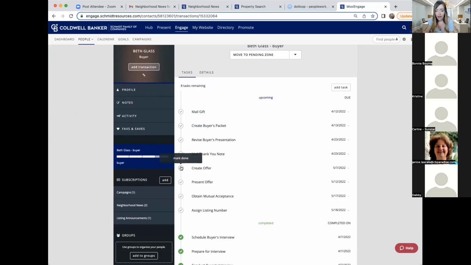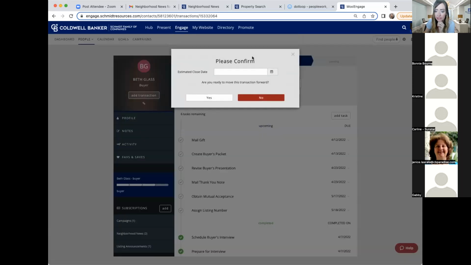Now, Beth, of the houses she saw one that she absolutely loved, right? So we're going to pretend like we did all of these already. We're going to create an offer, present an offer. We're going to pretend like we did all of the stuff. So now we're in the phase of her presenting an offer. So we're going to physically move to the pending zone.